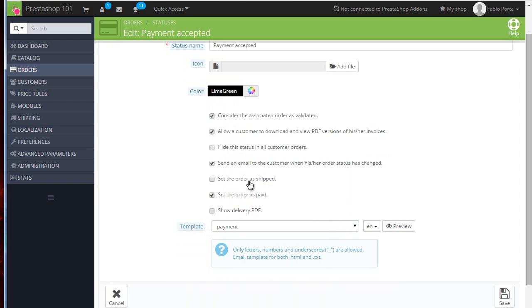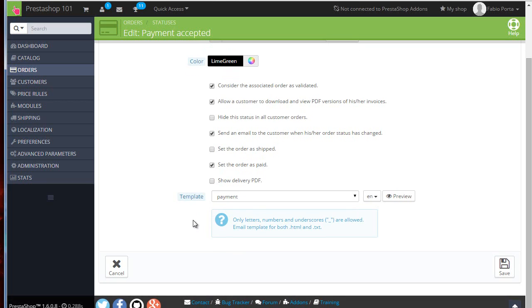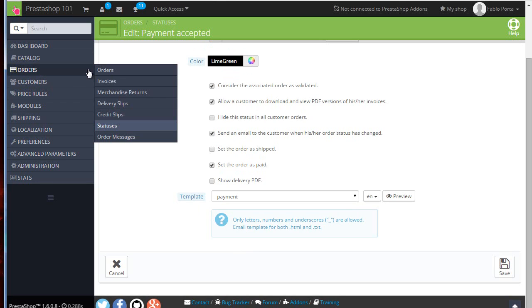Then, should we set the order and mark it as shipped? Well, if so, we will not be able to modify the purchased products anymore. Then we can set it as paid, and we can choose if we want to generate a delivery slip. Okay, I will leave it as it is for now, and let's go back to the statuses list.